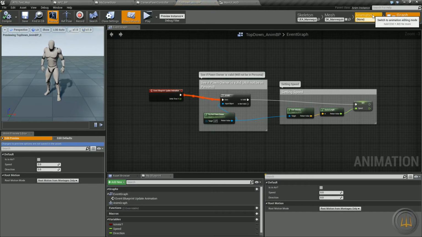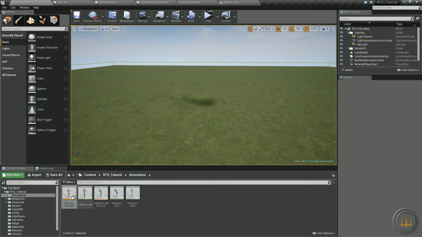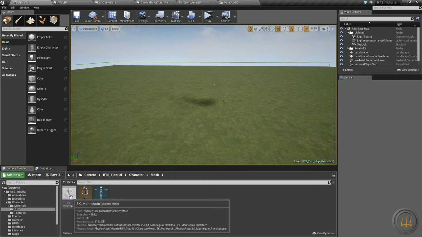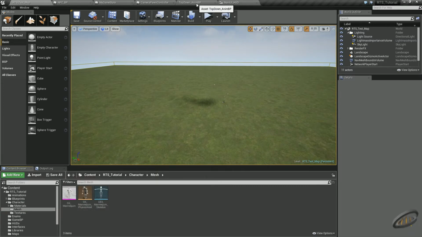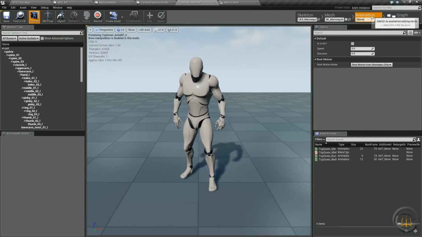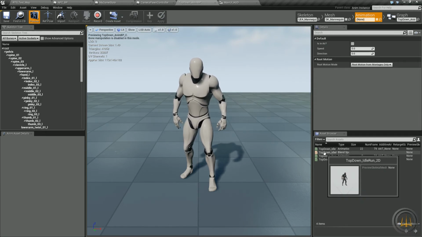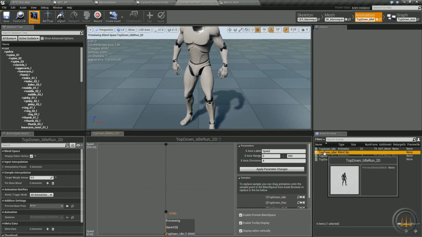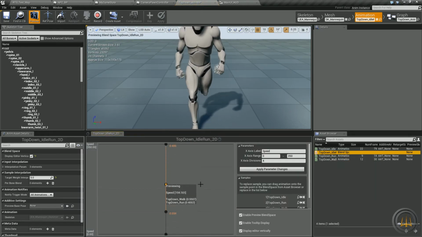We don't need to worry about the graph, just select the animation. You could also do it by selecting the skeleton. You can go to character, mesh, and the SK mannequin. Actually, probably the skeleton right there, and it'll open up the same thing, but it won't have the graph right there. Not a big deal. Pretty much the same thing. Select animation, and right here you'll see top-down idle run 2D. So go ahead and select that. 2D just means it's a two-dimensional graph right here.